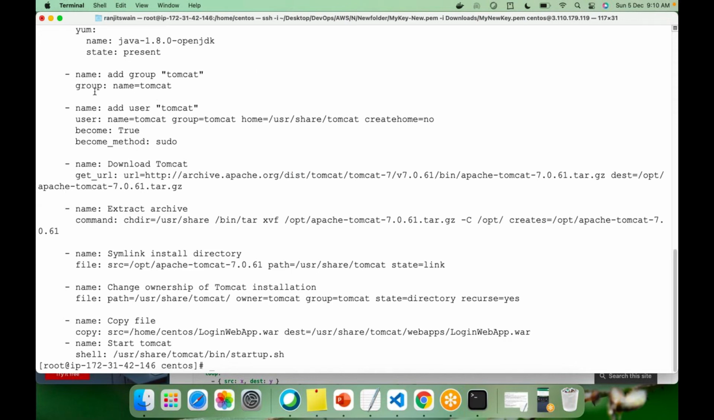Okay, so we used this file module to change the owner of that Tomcat folder. And then at last, what we are doing is copying the file. Copying what? The war file. So where will the war file come from? We'll get the war file from Jenkins, right?